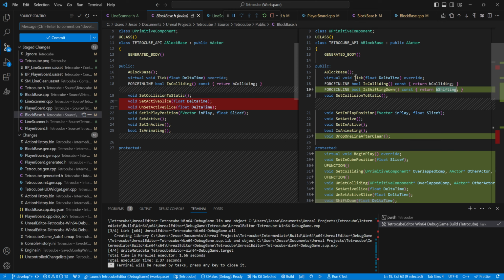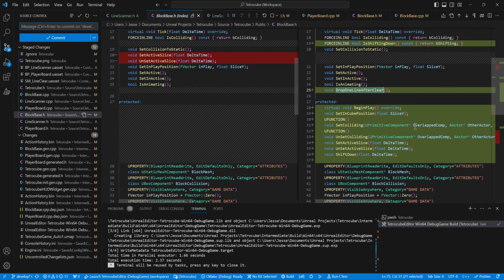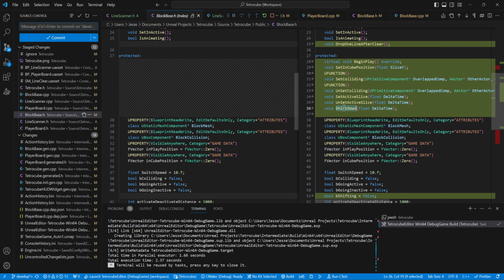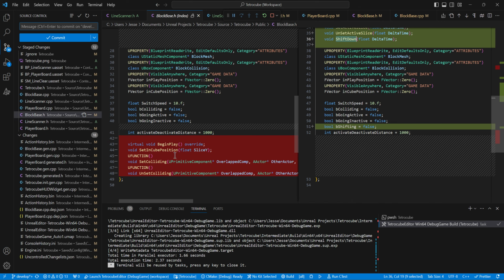This is going to cover the case where the blocks have a line below them that is cleared and that they need to shift down to make up for the missing space. I also added this DropOneLineAfterClear. The rest of this stuff here, this all existed except for ShiftDown. The only reason it's showing as a change is because I moved it.